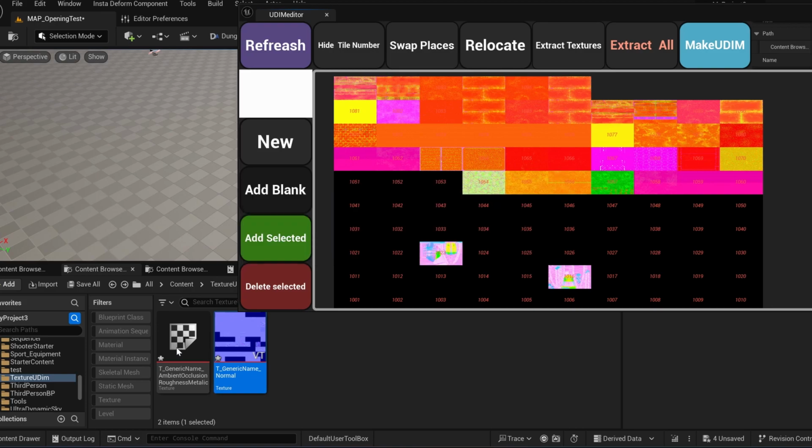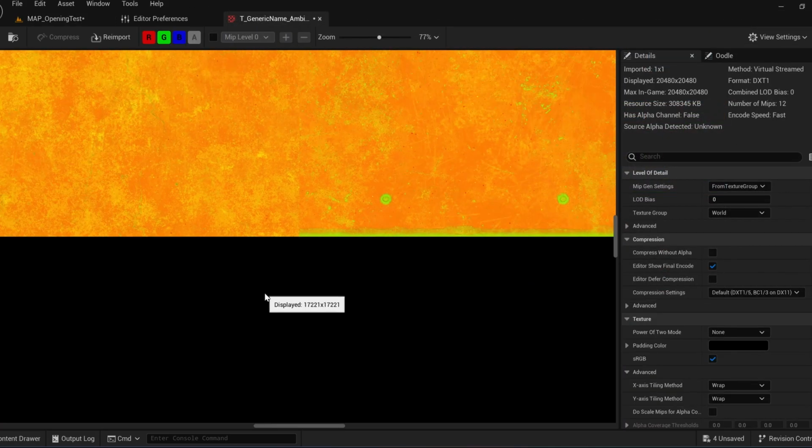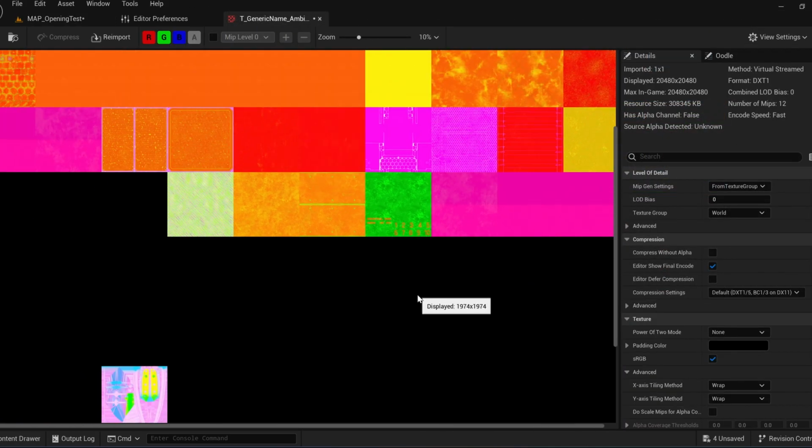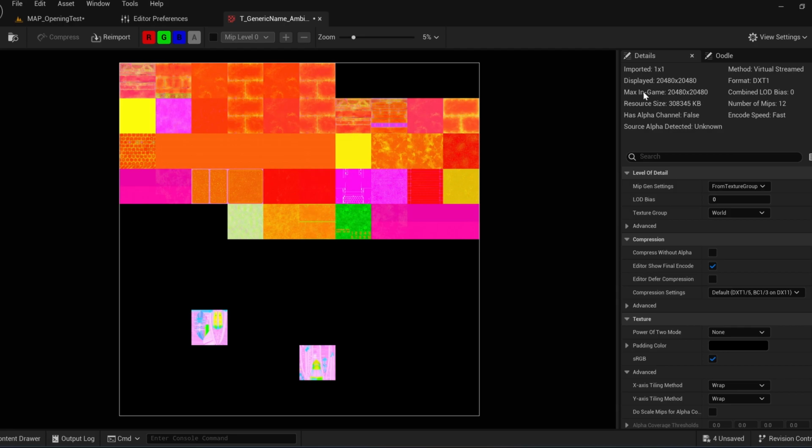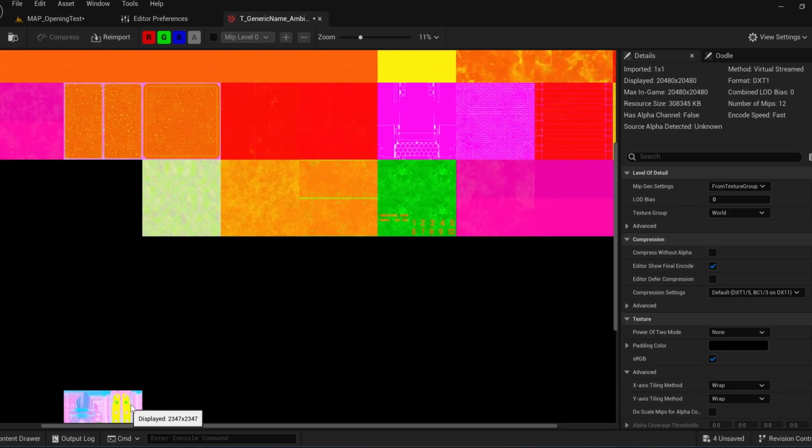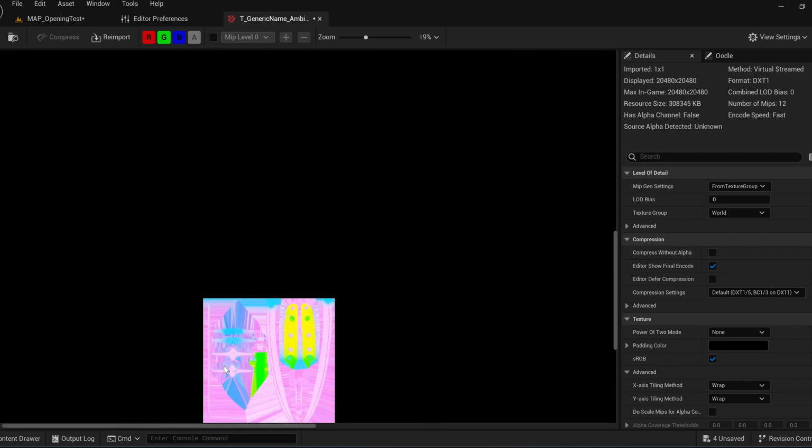Now let's save, and once again the video is sped up by 2x. Okay, yeah, let's open. You can see those textures have been changed. The imported is one by one because the first texture was blank. That counts it as that.